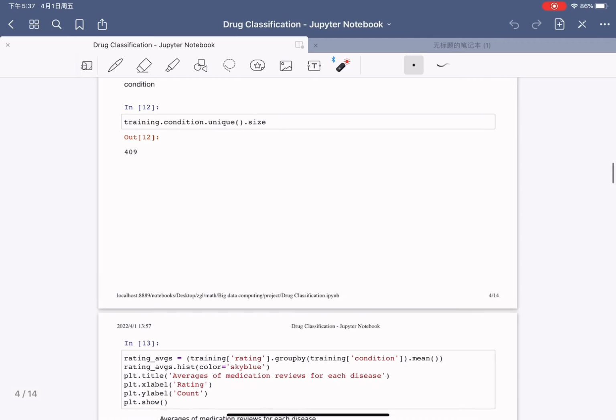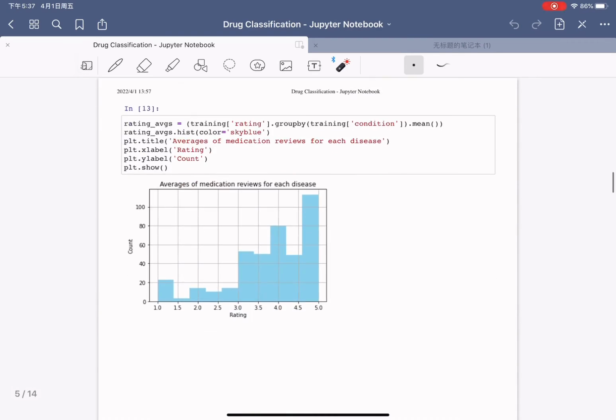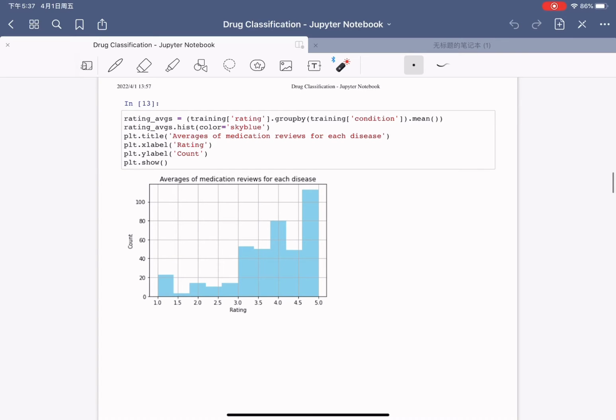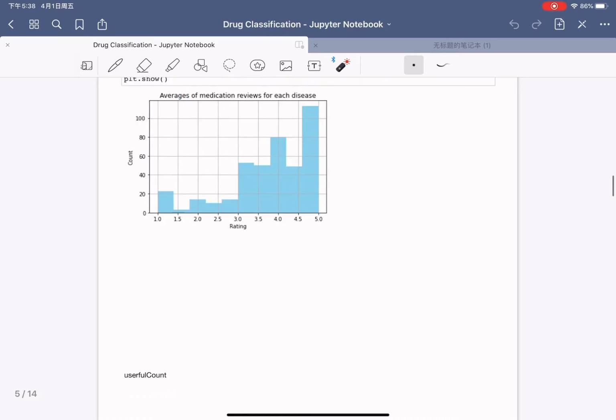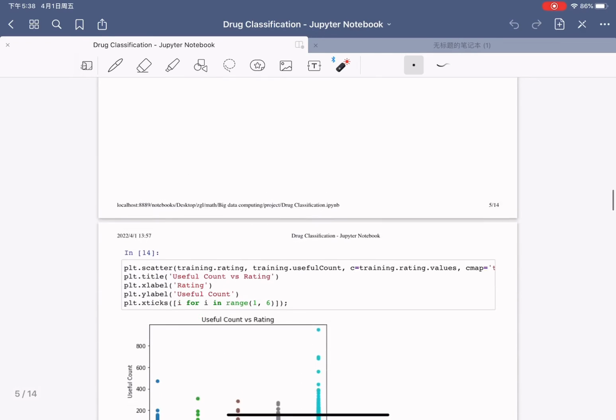And then we see the condition. The same as the drug name, the condition is not used as one of the features modeled later either.